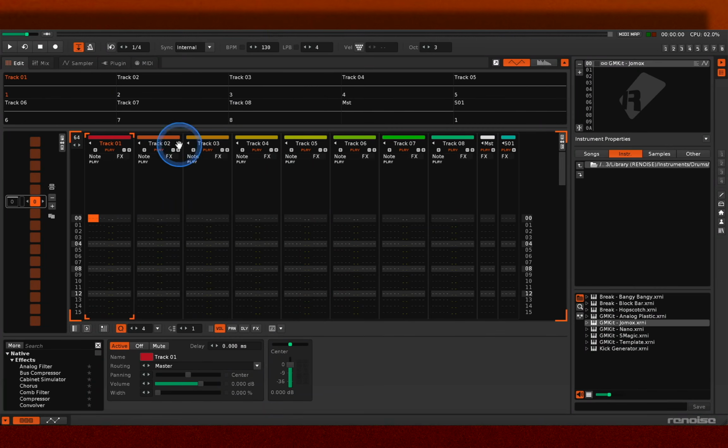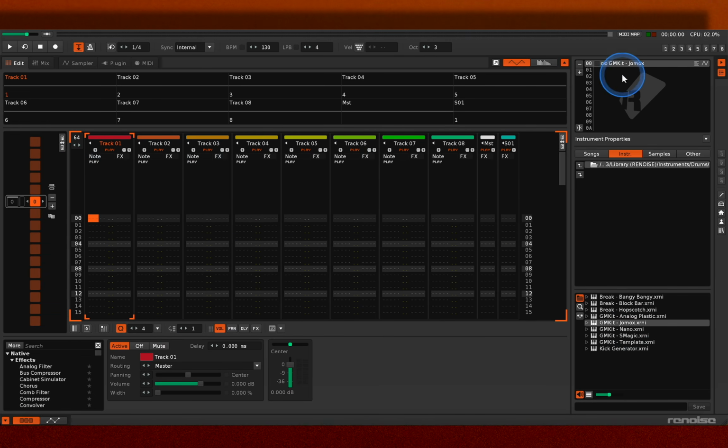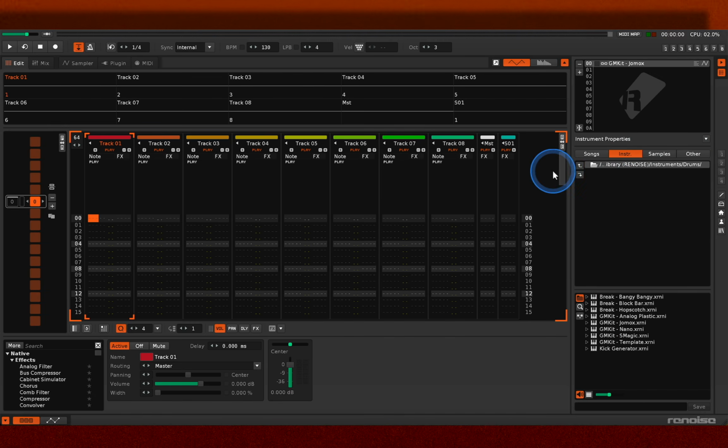Alright, so here we are in Renoise. This is where we sequence stuff. This is kind of like the scenes in Ableton. Over here are instruments. This is our browser, along with the second part of the browser, where we can customize our folders.